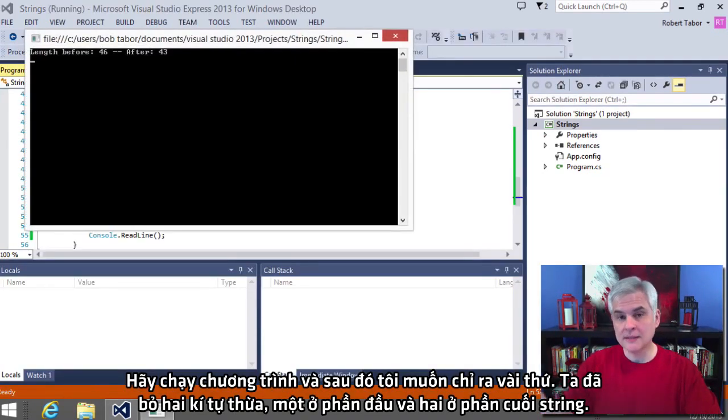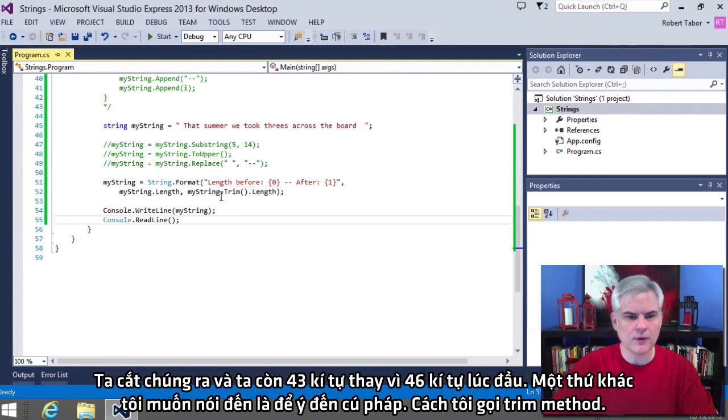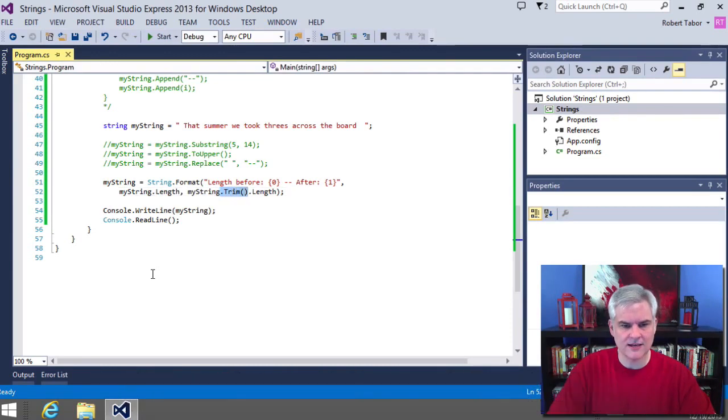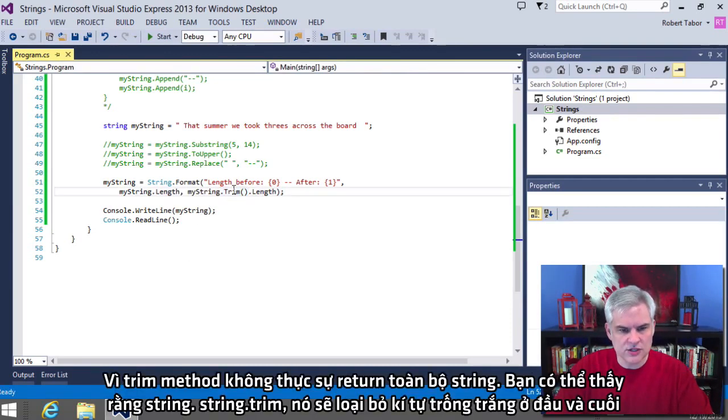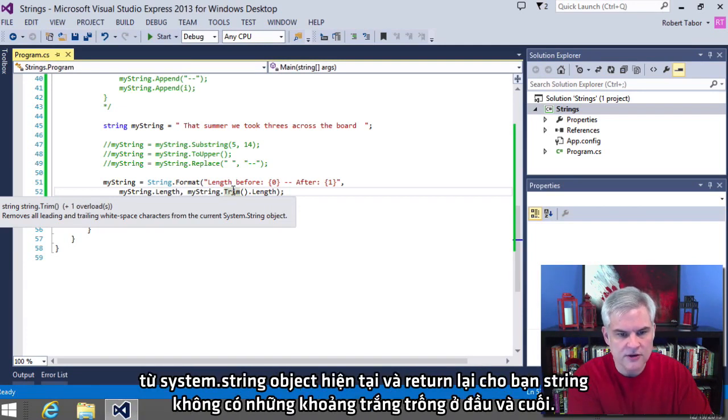Okay, so we eliminated 3 extra characters, 1 before the string and 2 at the very end of the string. We trimmed them off and we got 43 characters instead of the original 46. One of the things I want to point out here is the syntax, how I'm able to call the trim method. Because the trim method returns a string, you can see string.trim removes all the leading and trailing whitespace characters from the current System.String object. It returns to you the string without those leading and trailing whitespace characters.